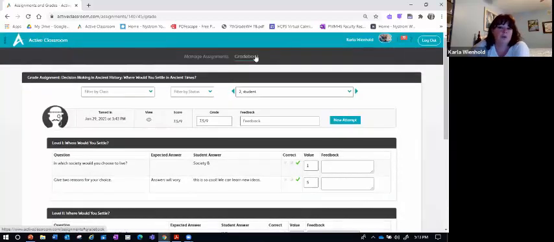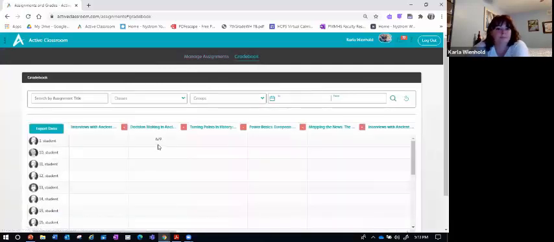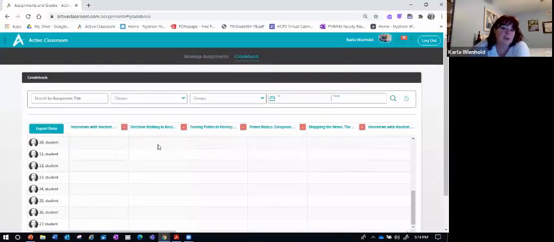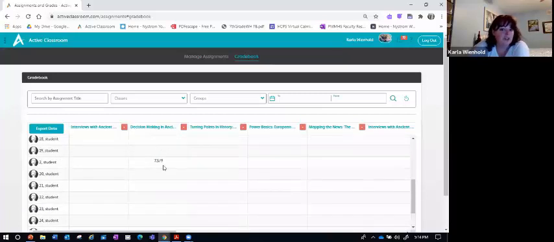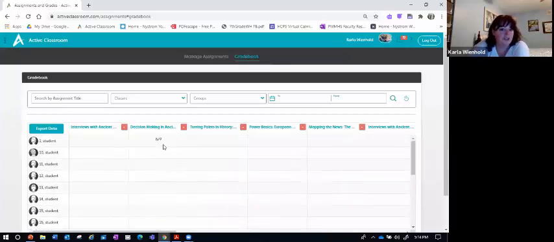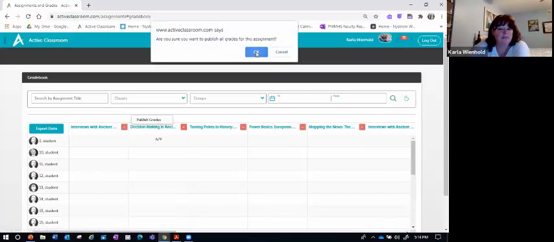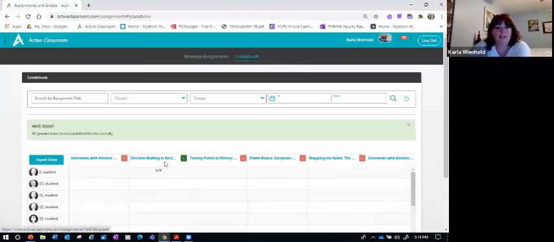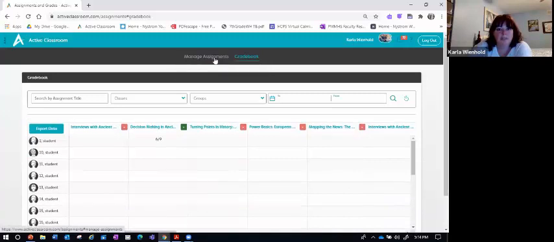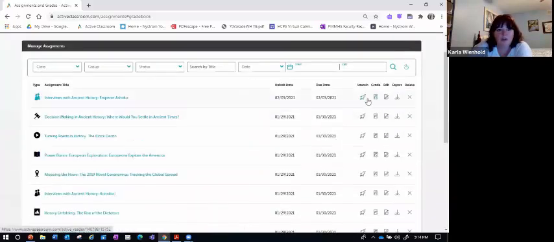So now I go to my grade book. If they were in the right order, it shows me student 2's grade. It shows me student 1's grade. When I want them to see it, I publish it. Oh, and you know what I can do? I can go back to manage because I'll log in.